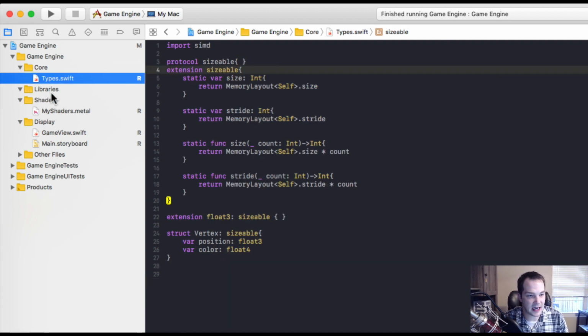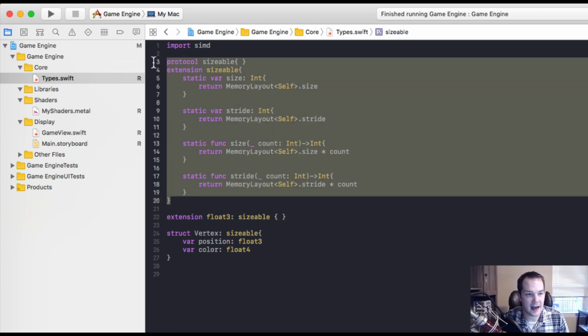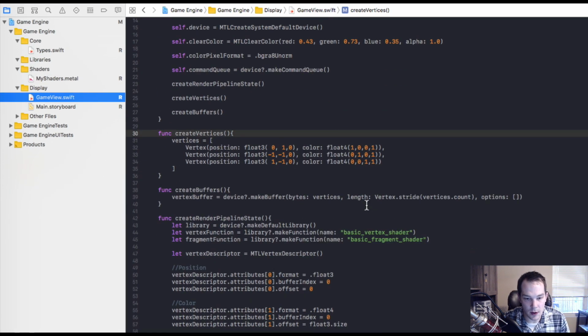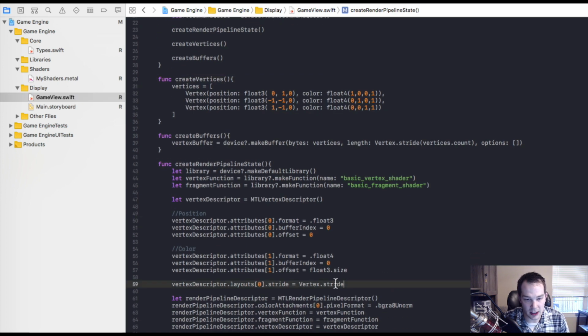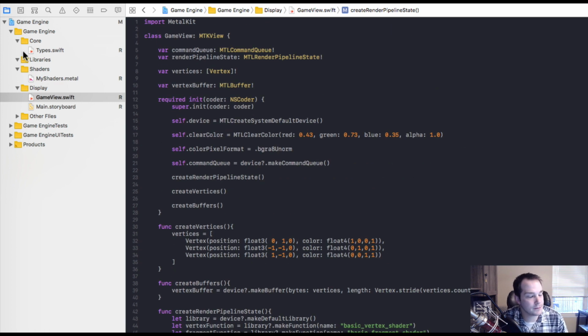But I do want to go back up to types real quick and just show you that we don't necessarily need to have these as functions. I know in the last episode they were functions. I already kind of corrected them. But this says size int as a function. Just turn them into variables, and then you can remove these functions up here. And then it'll build just fine and everything's happy. And then inside of GameView, as opposed to calling .stride as a function, we can call .stride as a property on the object vertex or on the type, which is pretty sweet. So just do that real quick, easy peasy.